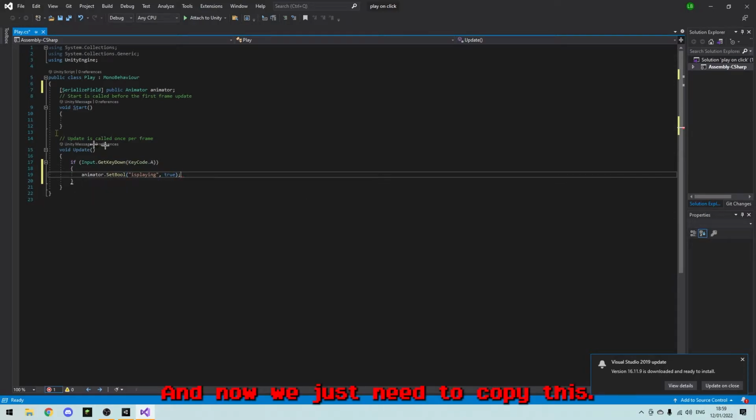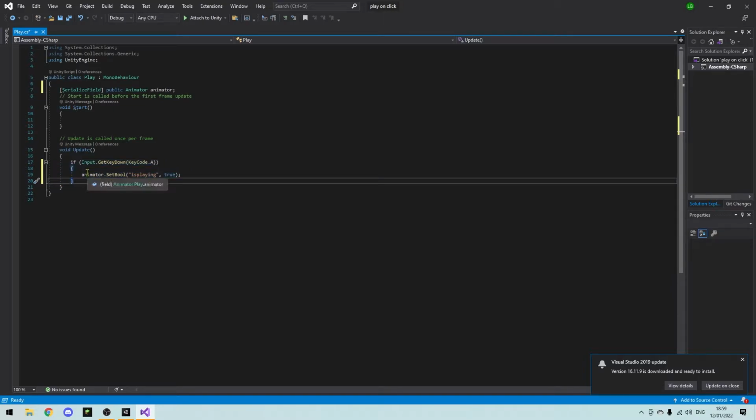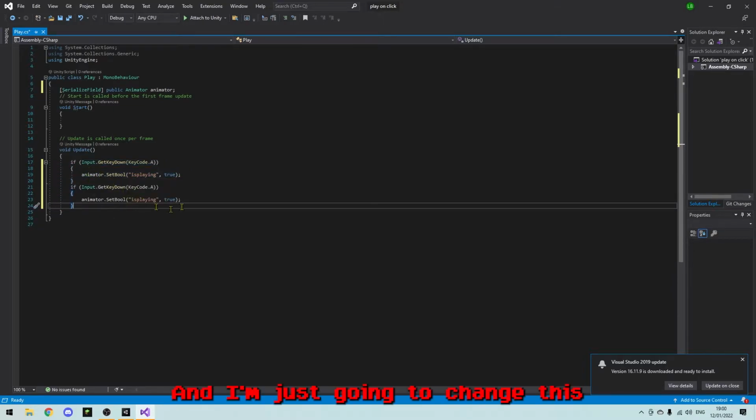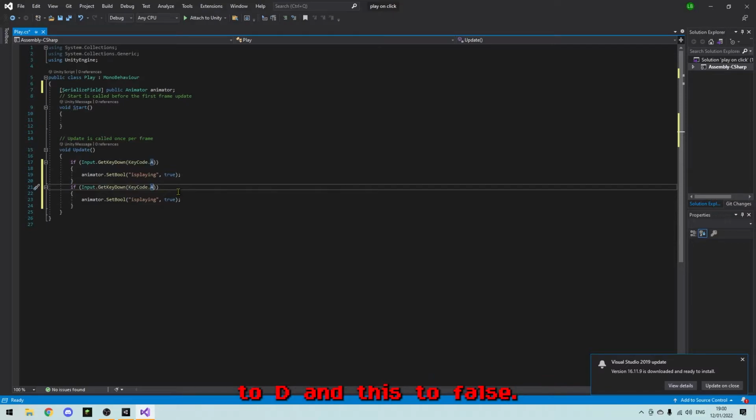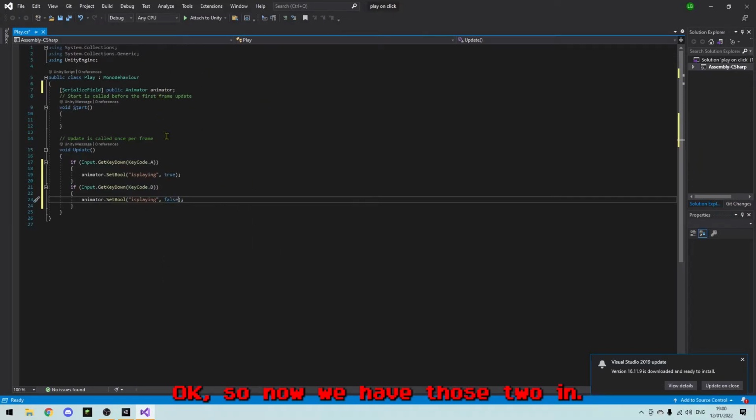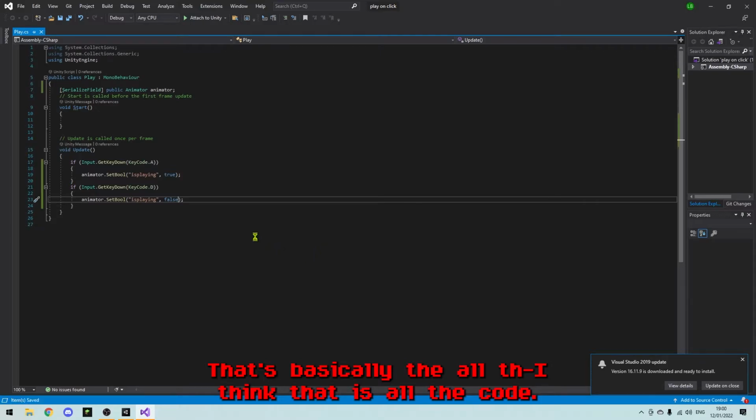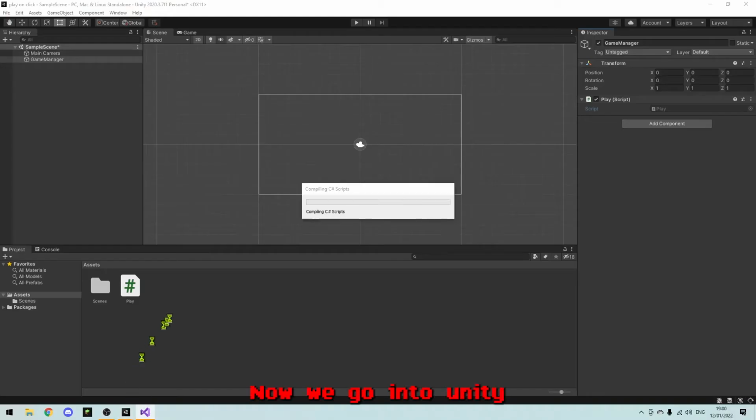And now we just need to copy this, and I'm just going to change this to D and this to false. Okay, so now we have those two in. I think that is all the code. So now we go into Unity.